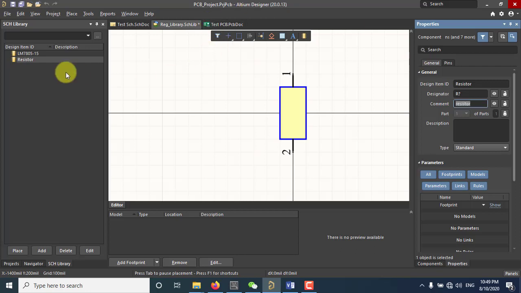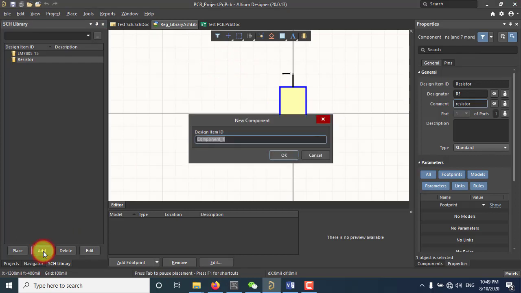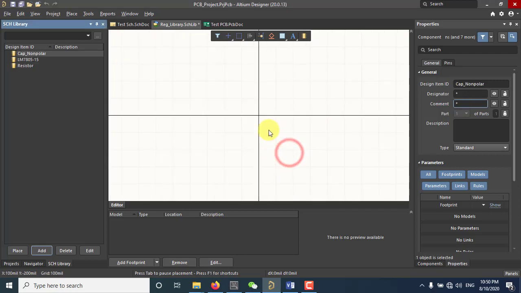Alright, so that's it. I'll just save again. Now if I need another component, for example the capacitor, I'll just add new, and I'll have capacitor, use the non-polar. Okay, so you can see Altium Designer automatically organizes them in alphabetic order. So now non-polar capacitor is on the top.